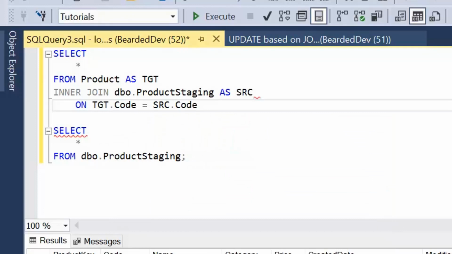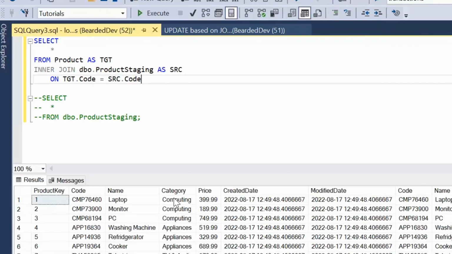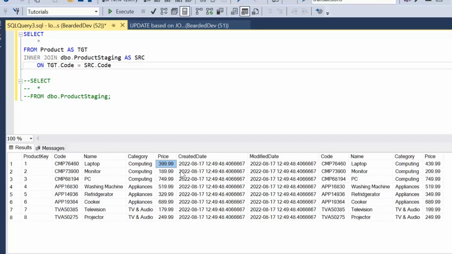src code. And if we have a look at now combining those tables, I'll just comment this query out for now. This gives us an idea of when we're looking at the data in the same row, we can see that there's going to be some price increases.